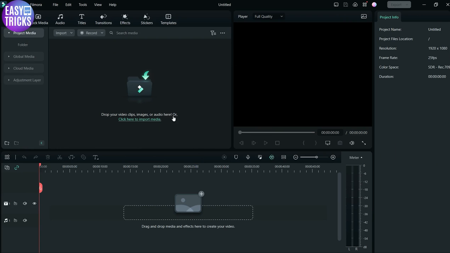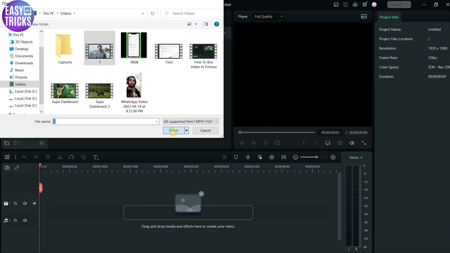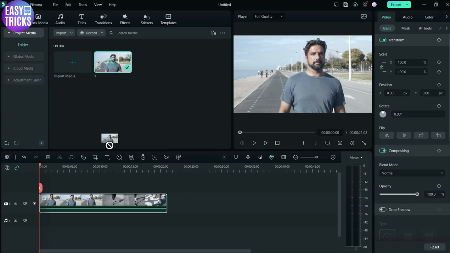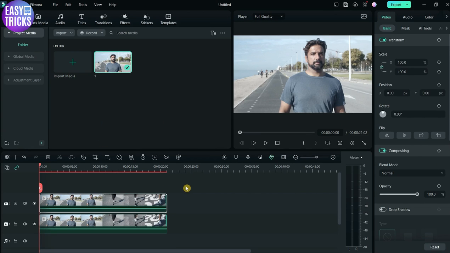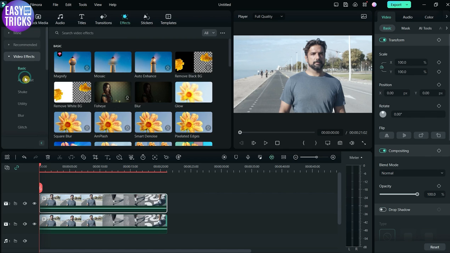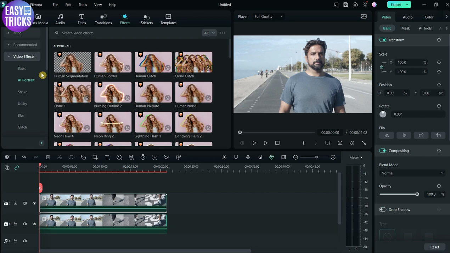Open Filmora, and drag the video to Media section. After this, drag it twice on the timeline. Click on Effects. In Video Effects section, click on AI Portrait. Drag the human segmentation effect to the upper video.